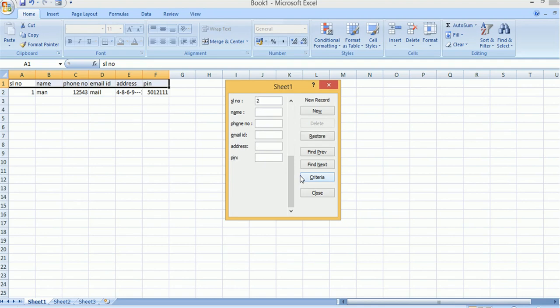We'll select the next record: name, phone number, mail ID, address, PIN number. Then select enter. Okay, in this way we enter the records. Then select OK.